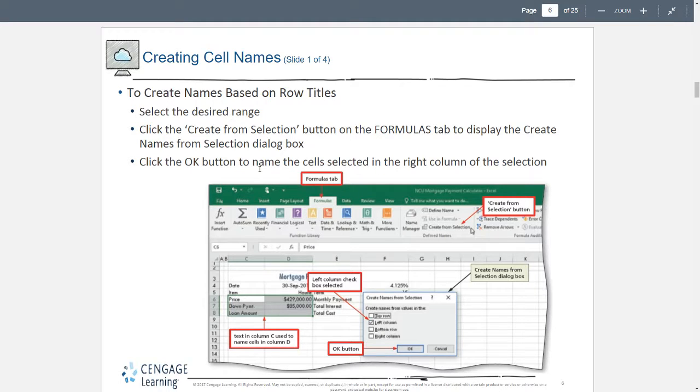The first thing that you'll be working with is creating named ranges. In this example, this text has been selected, and we have clicked on the Formulas tab, and then from our Formulas tab, we've said under Defined Names, Create from Selection.